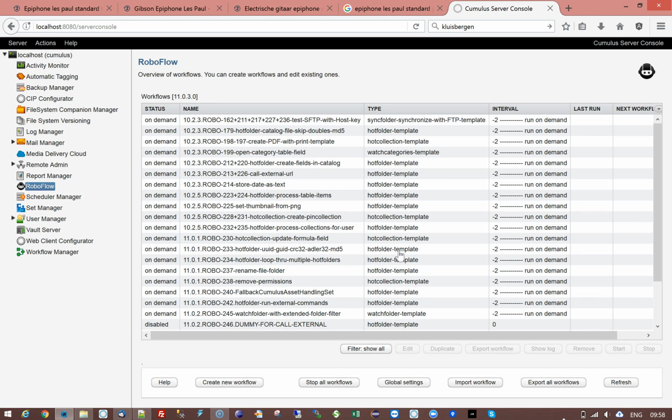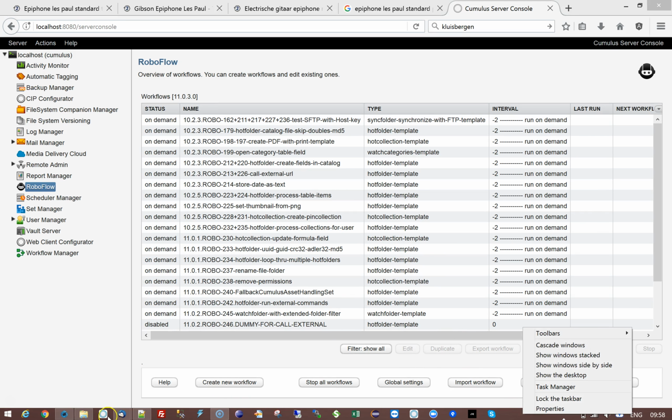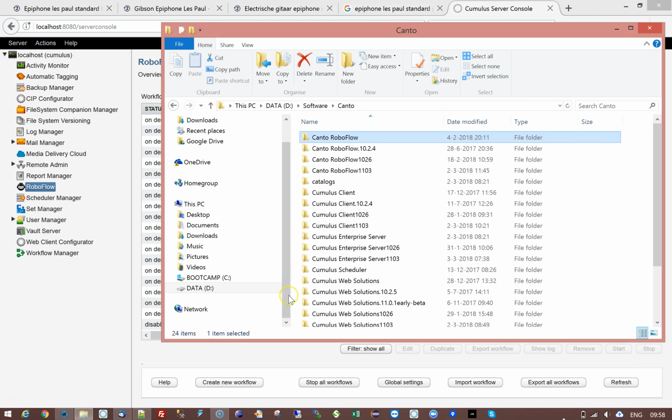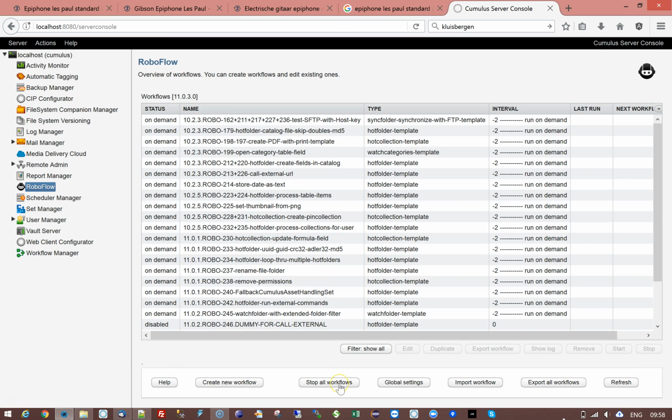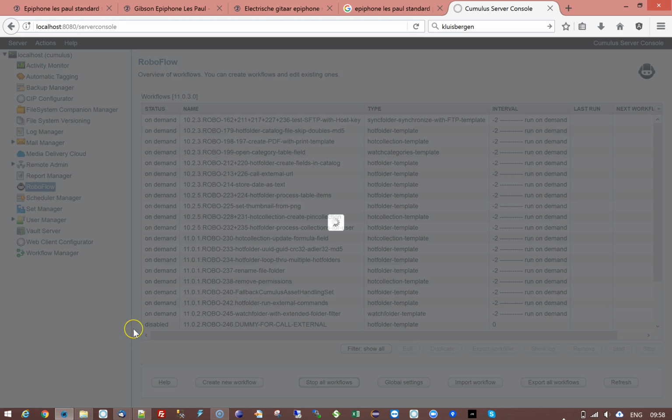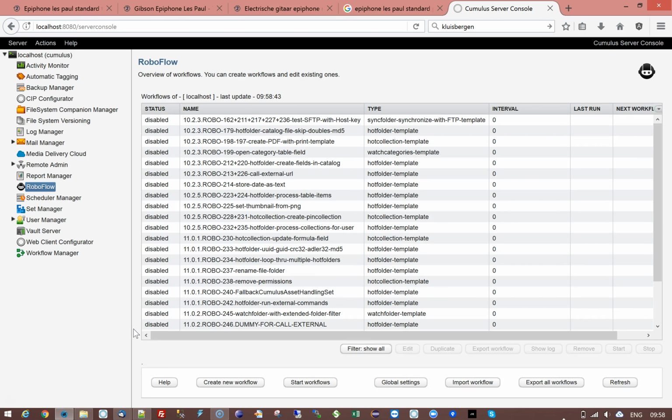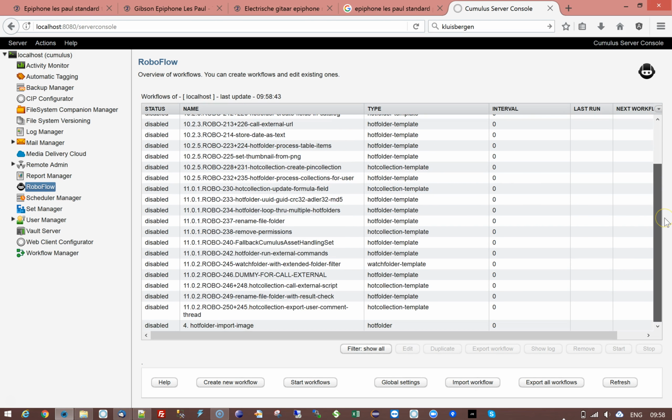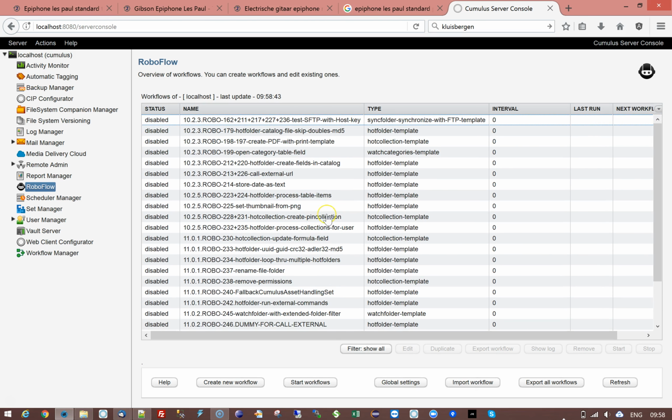So imagine that I want to duplicate this Roboflow installation. How do I proceed? Well, first of all, we stop the current Roboflow from running. You do that by clicking here on Stop All Workflows. You make sure that Roboflow comes back to you and tells you that it has finished. Remember, this could take maybe a minute. It could even say that Roboflow is not responding.